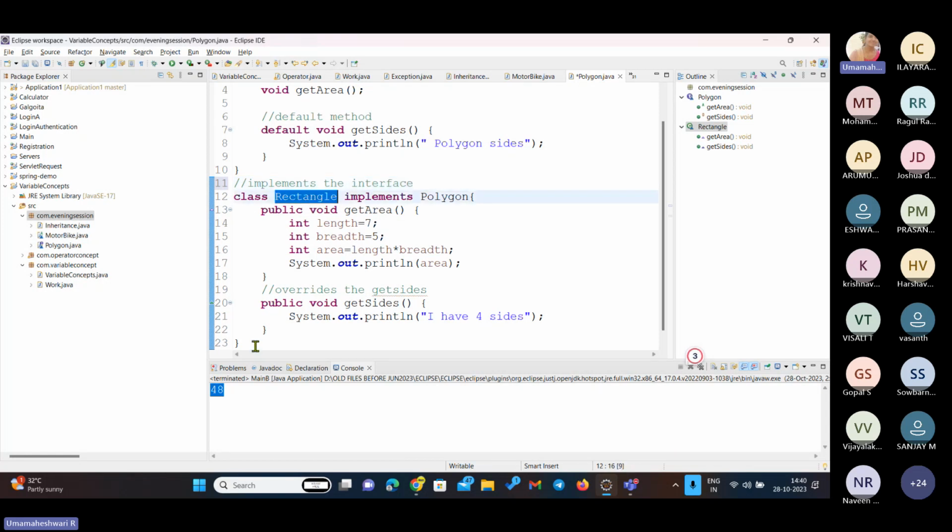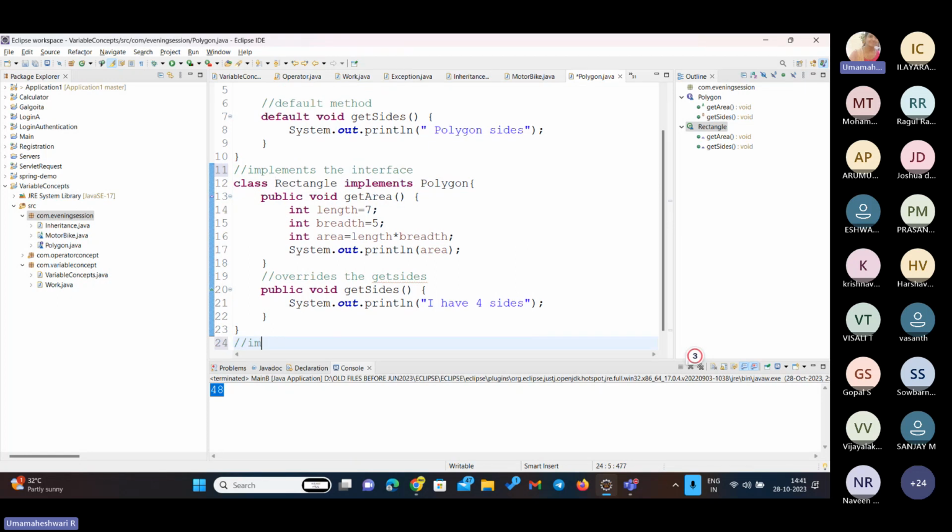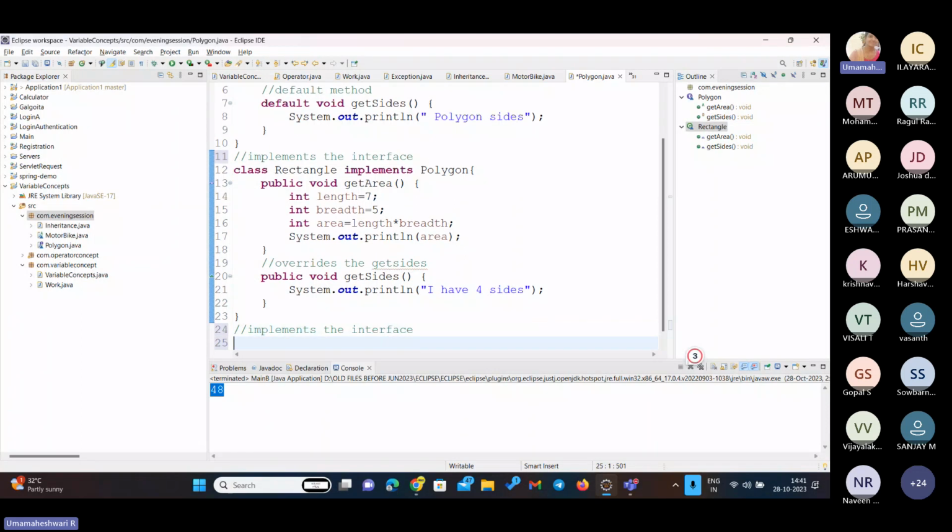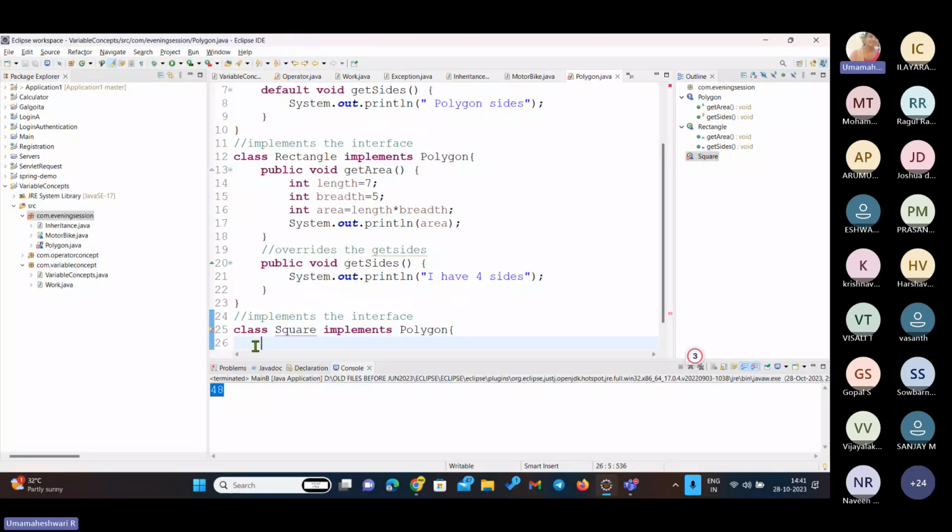So next, you can see the other class that implements the interface. What is the other class? I'm just giving a class called Square. The Square class implements a polygon. So here we have public void getAreaOf.